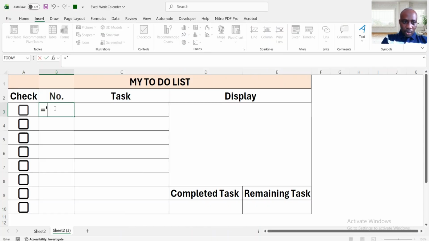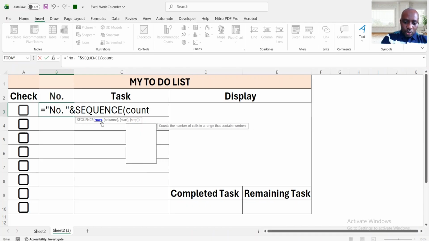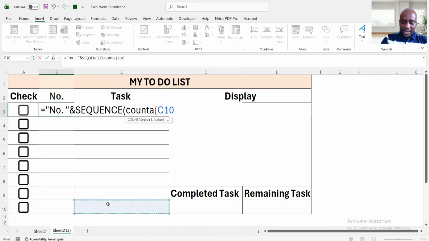Press equals, apostrophe number dot apostrophe, and SEQUENCE. Press tab. The first question the sequence will ask you is the row. For that row, we are going to use the COUNTA function to replace it. We now highlight this space. Whatever we type here, the sequence will give it a number automatically.